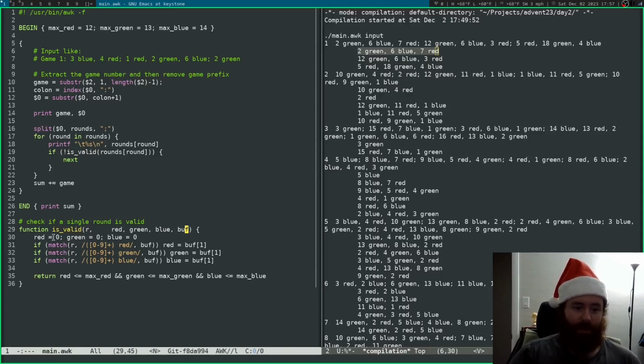So the first thing I do is just set all of these to 0, and then we use this match function, which takes our first argument, which if you'll remember up here is our round. So it tries to match in the round for some number of digits in a capture group, followed by red, and it puts the results into buff. And to extract the first capture group, you can just do buff of 1. So if we find some numbers followed by red, we read the first capture group. Same thing for green and blue.